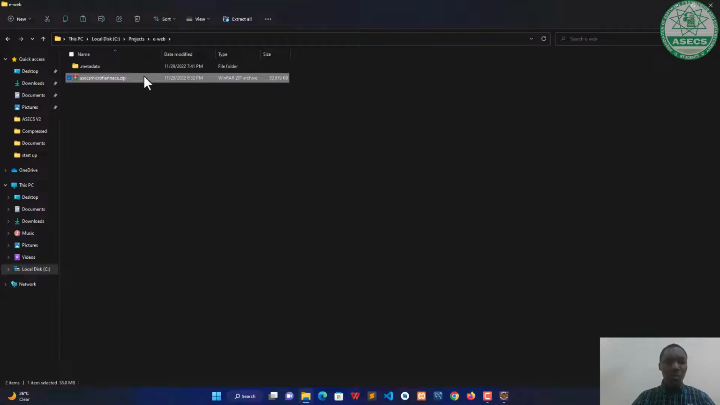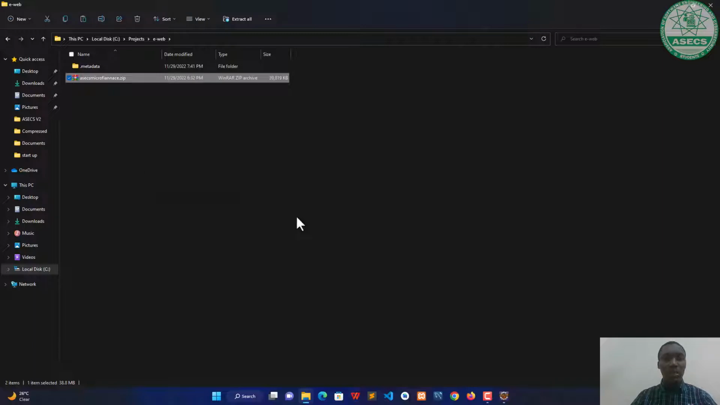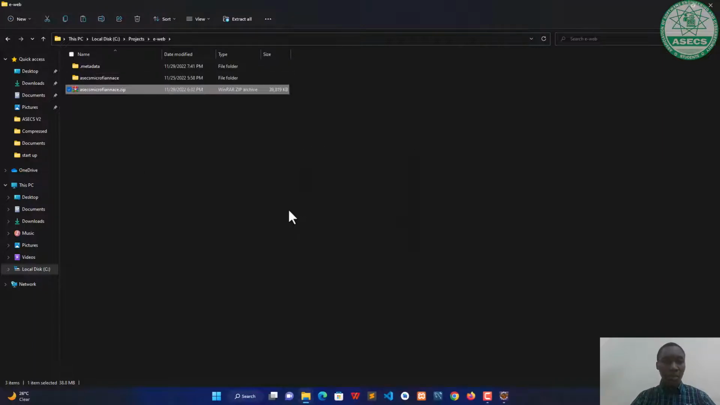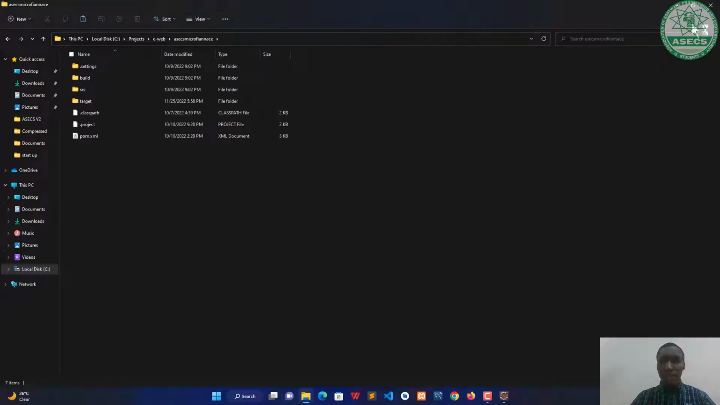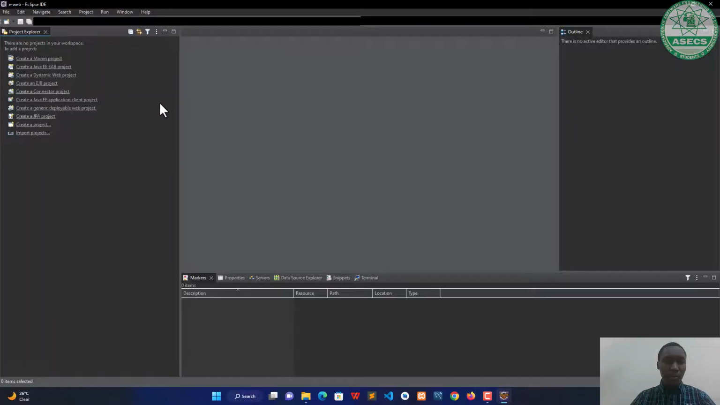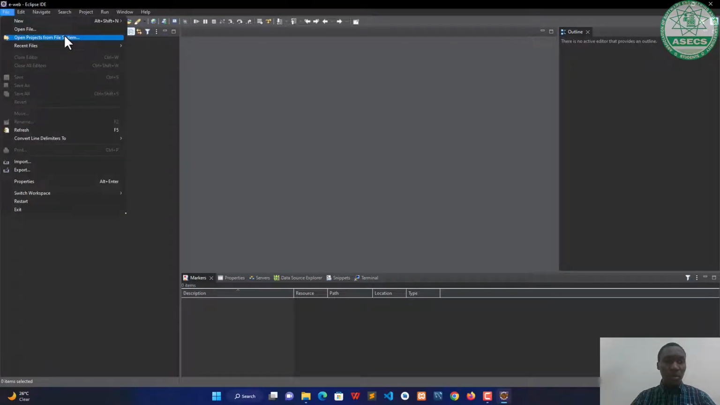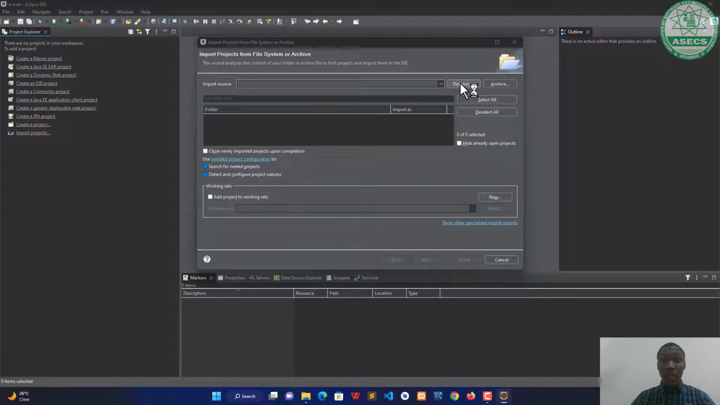And there you go. So now the next thing I'm going to do is extract it here. I'll just say extract here. So in some seconds it will finish extracting. There you go. When you see the folder, that's it. Alright, now I'm going to close this. So now the next thing is I'm going to come back to my Eclipse, and I'll just hit on file, open projects from file system. I'll just hit on directory.